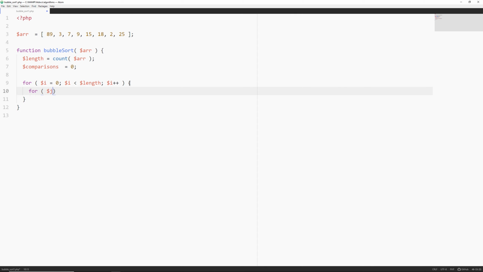In this one, we're going to create the j variable. We're going to set that to 0. And then if j is less than length minus 1, then we're going to increment j itself. And now what we're going to do here is create our opening and closing curly brace, and then we're going to increment our comparisons variable. So I'm just going to grab this here, paste it there, and this is just to keep track of each iteration and increments it for our comparison itself.